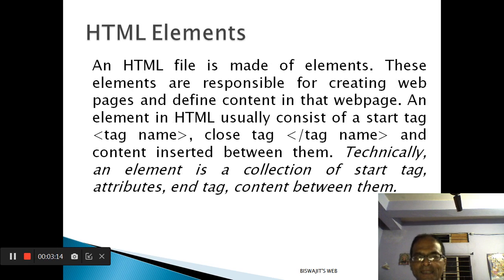Now, what is an element and a tag? Let us understand the difference between an element and a tag. A tag is when you are writing only this, like HTML and slash HTML, but when we are using it along with the content, it is basically termed as an element. Technically, an element is a collection of start tag, end tag, and the content between them. When we have the content, it's called an element, and when we don't have the content, it is termed as a tag. Hope this is clear to you.